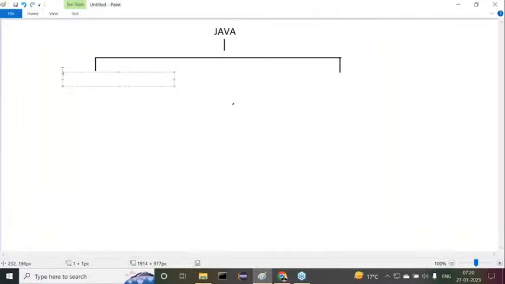Let's come to the standalone applications. The second one is an enterprise application.